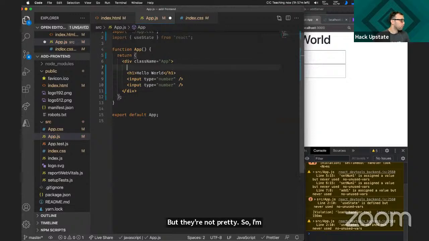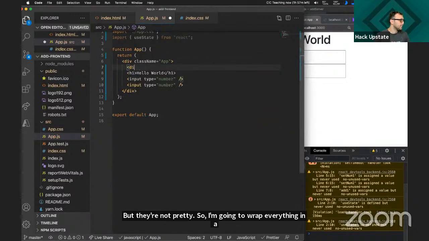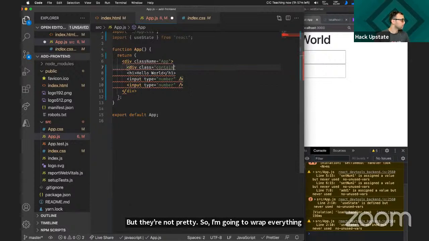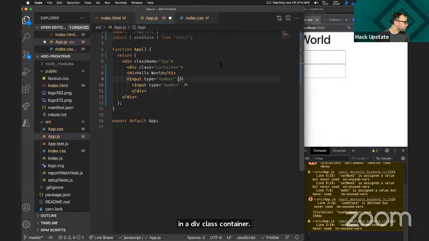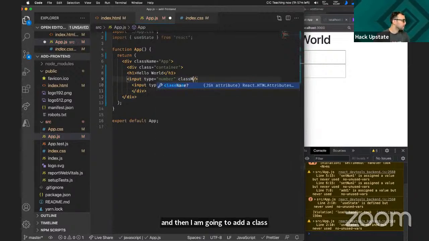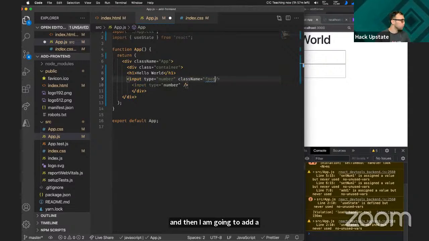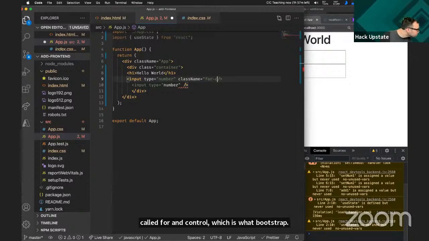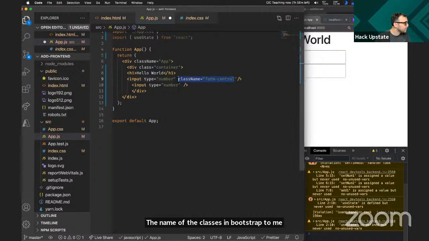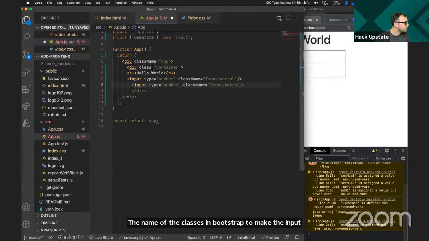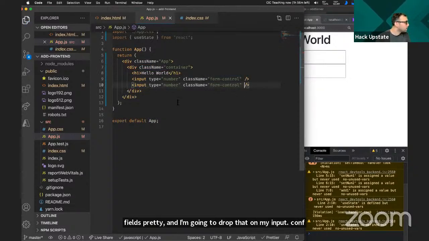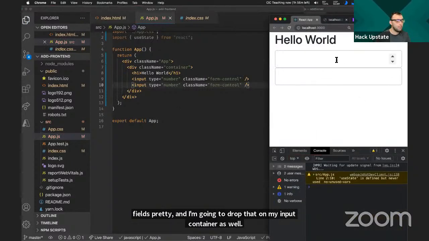So I'm going to wrap everything in a div class container. And then I am going to add a class called form-control, which is the name of the class in Bootstrap to make the input fields pretty. And I'm going to drop that on my input container as well. And refresh. And now I got them rounded out.